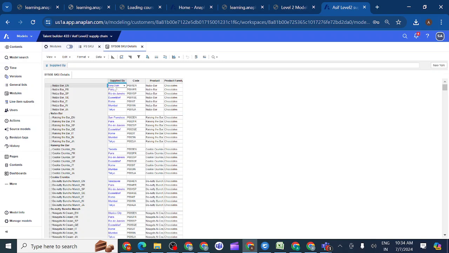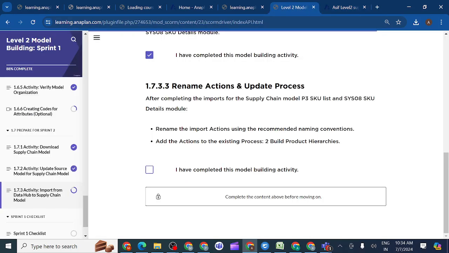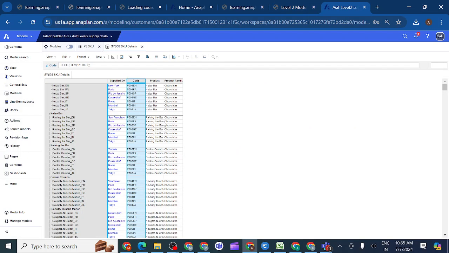Other than this one line item, each and every module we are using already has formula. So there is no need to do anything here. So in this way we can complete this one. And after completing this activity, you need to do the rename, whatever import action we have done just now. Add actions to existing process to build product hierarchies.